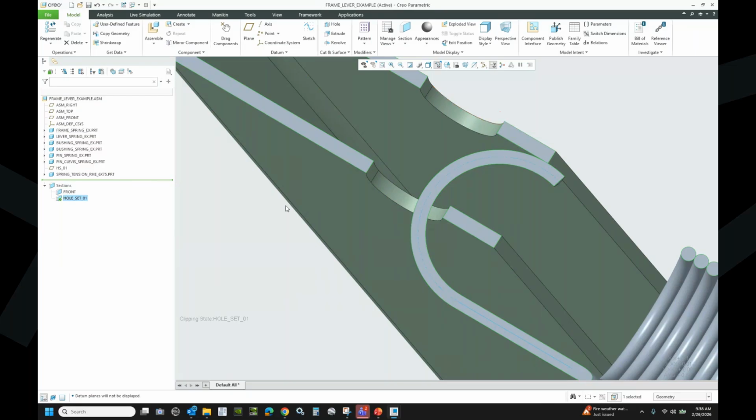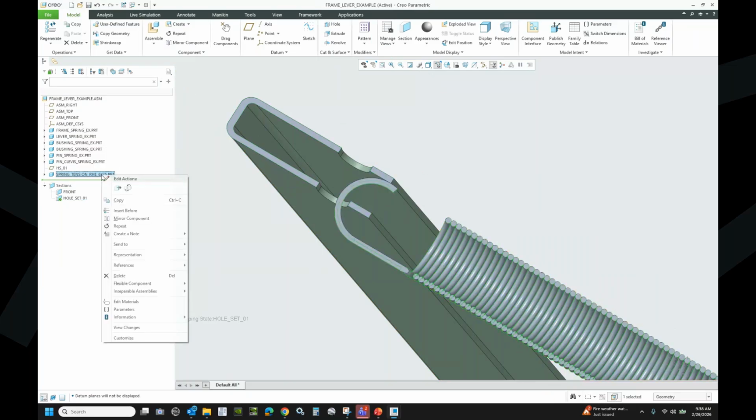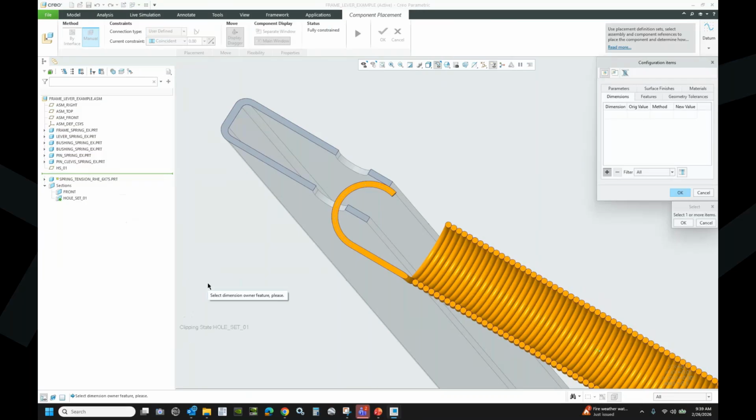For that, we're going to take that spring and use this flexible component, and we're going to make it flexible. And we're going to use dimensions for its flexibility. But let's talk about this first.